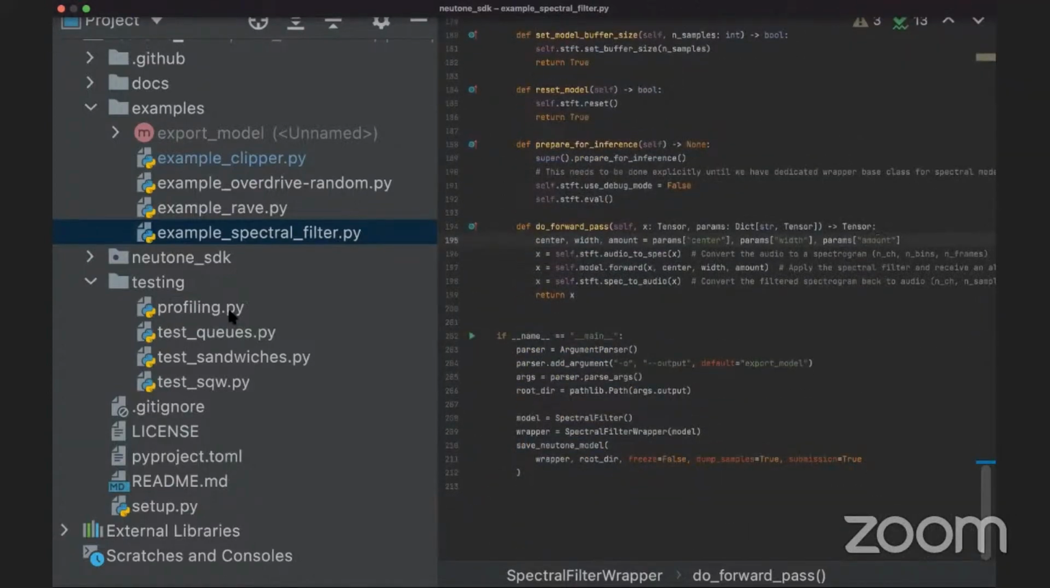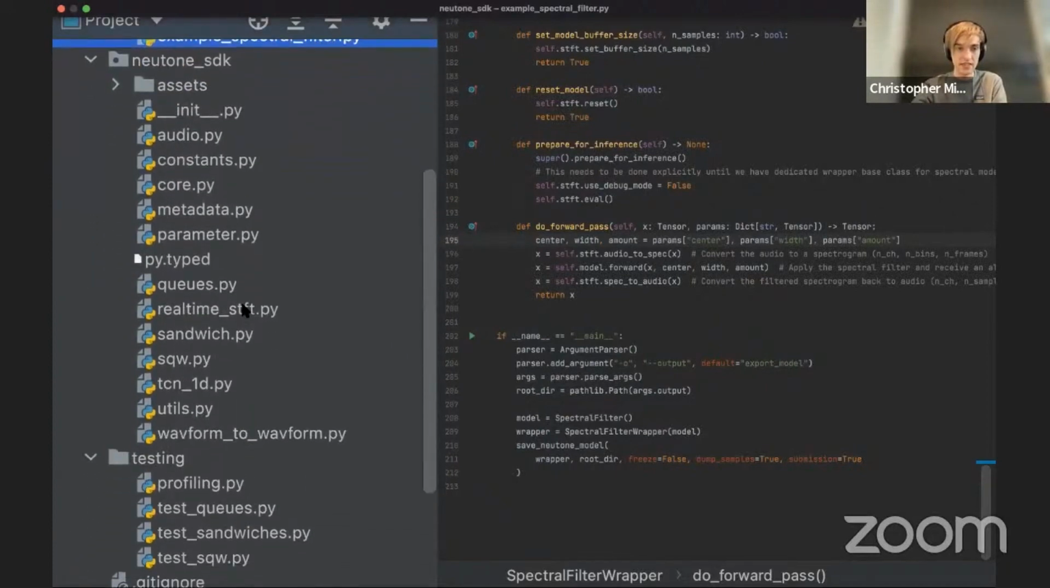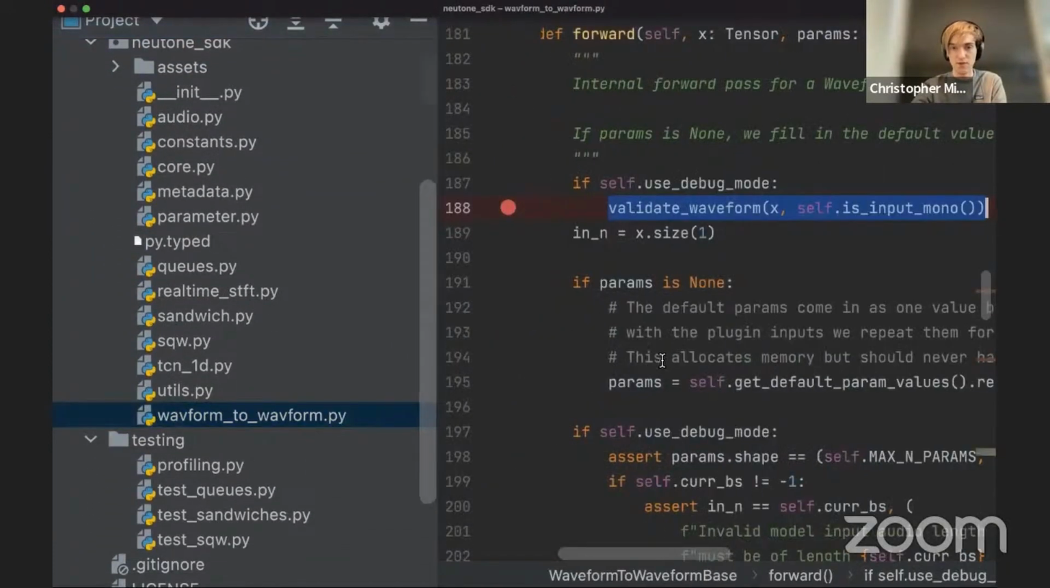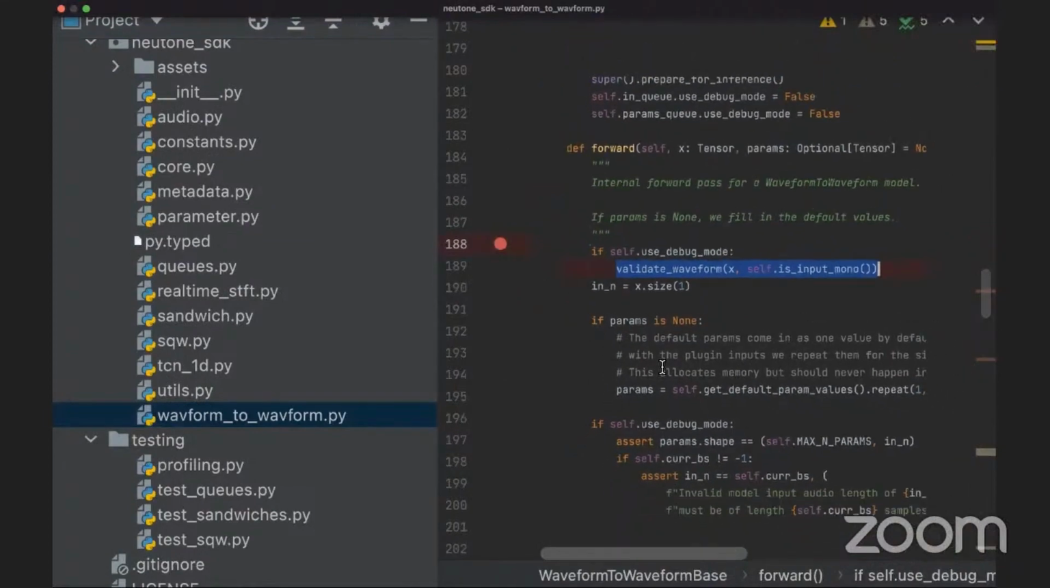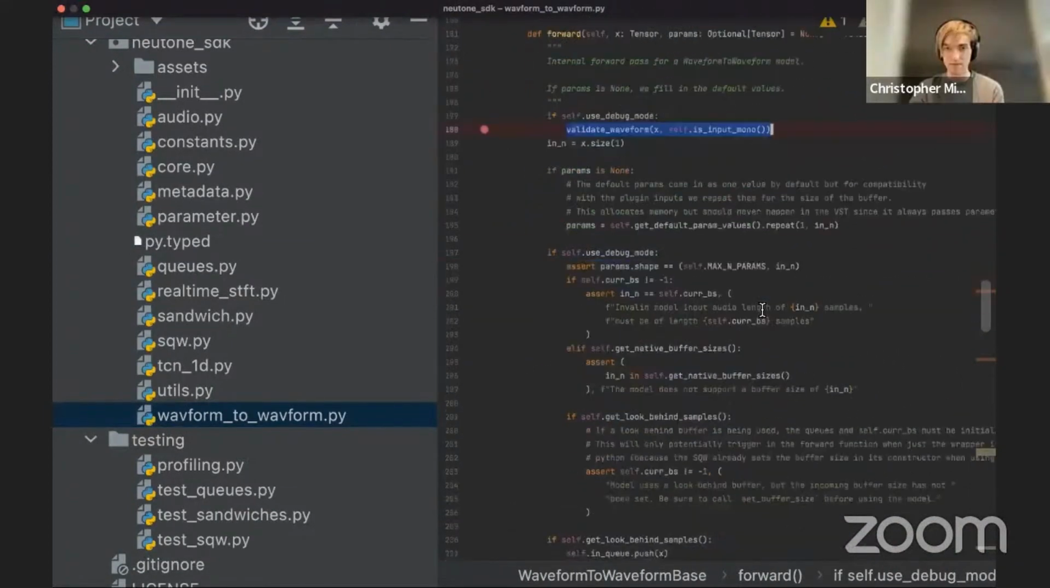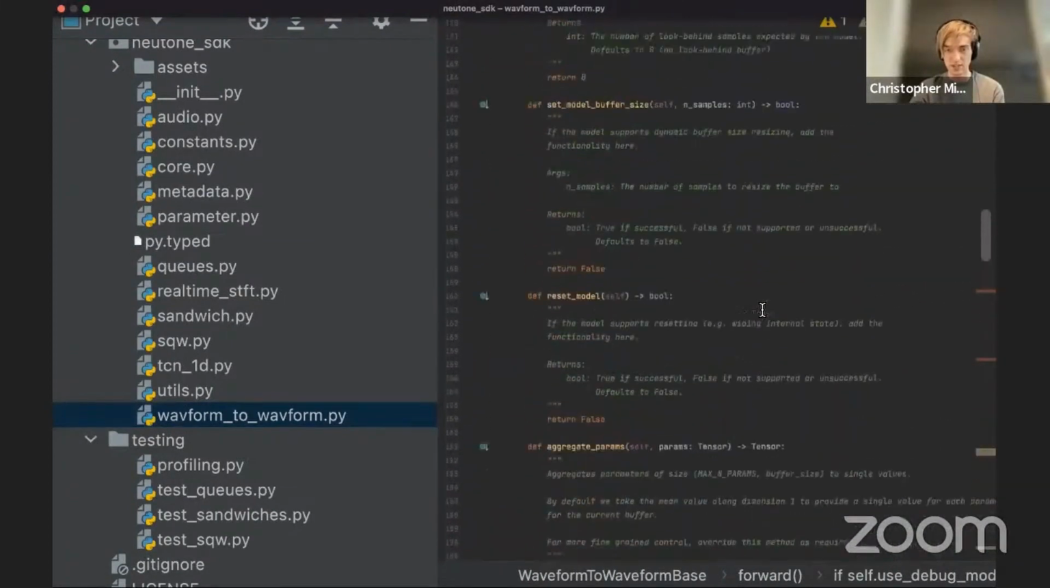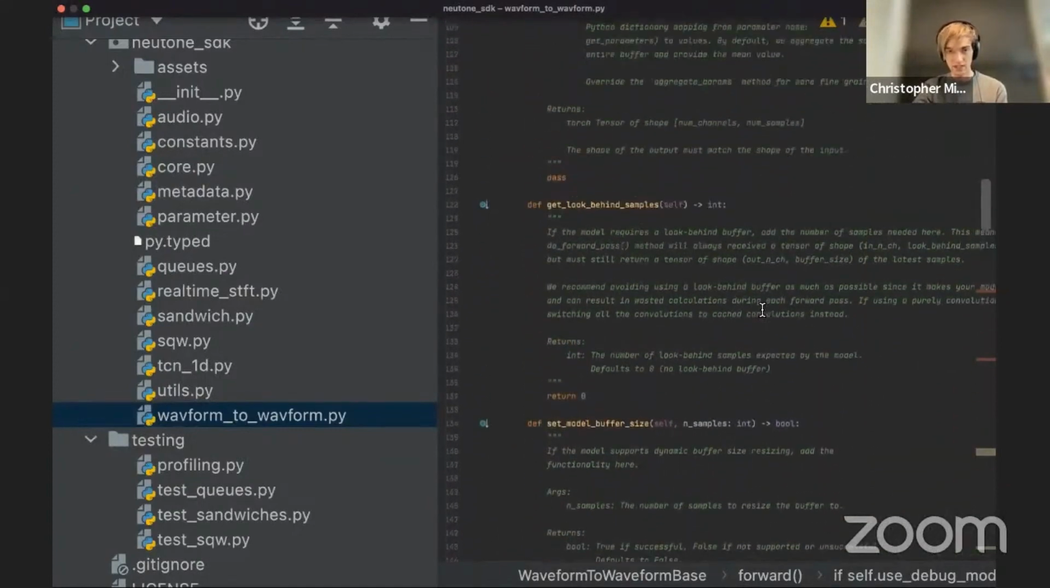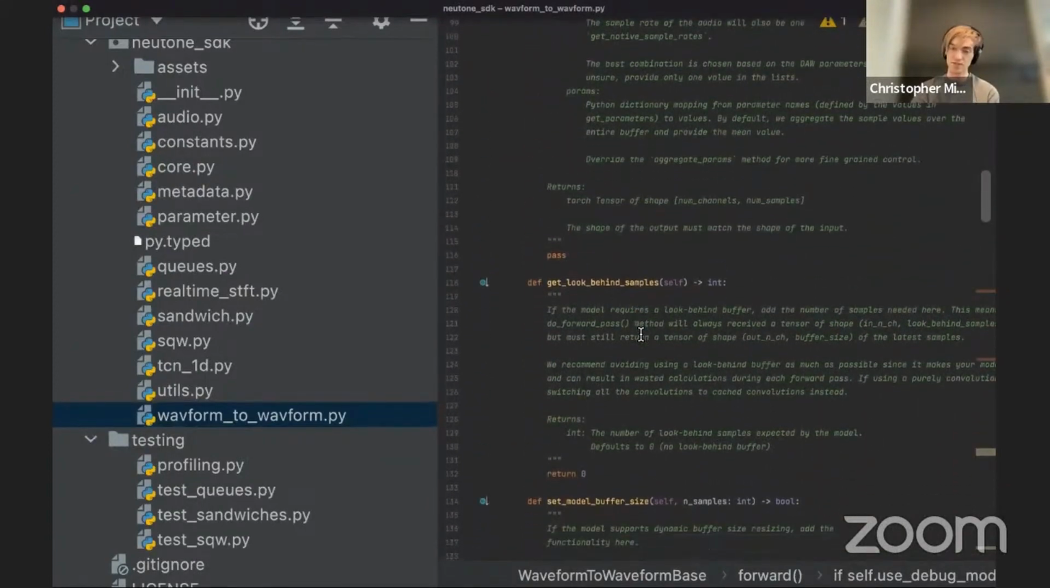And then lastly, if you're interested in all the other options, you can go into the Neutone SDK, which has this waveform to waveform file. And in this file, you can see all the different methods that you have access to. For example, you can get look behind samples. So here you can override this method to provide 512 samples of look behind. So this is very useful if you're dealing with that.